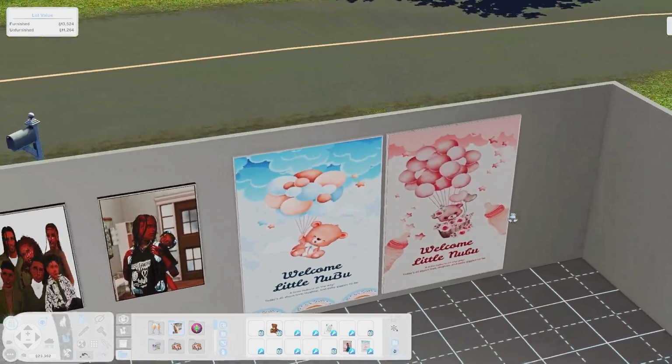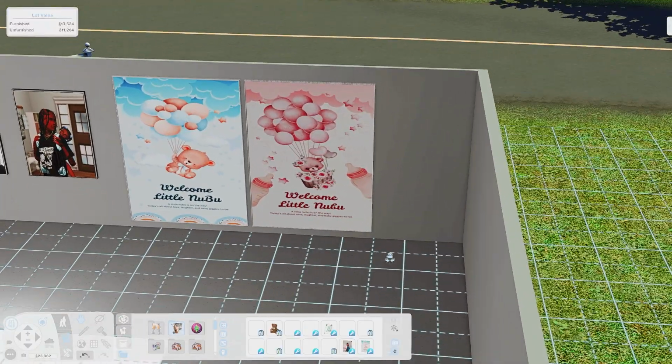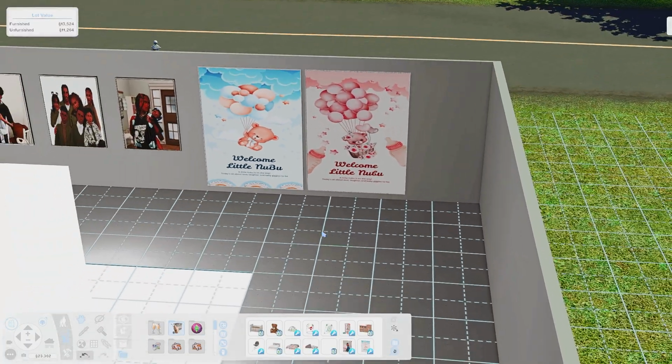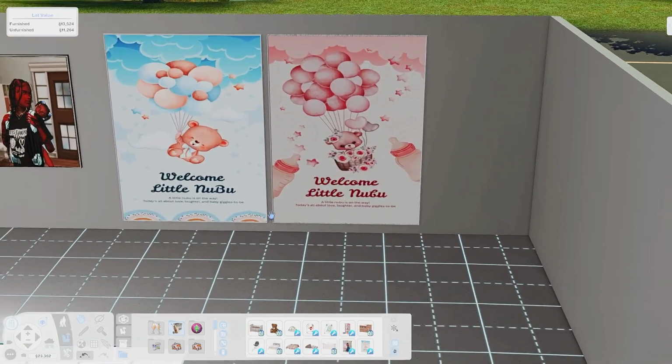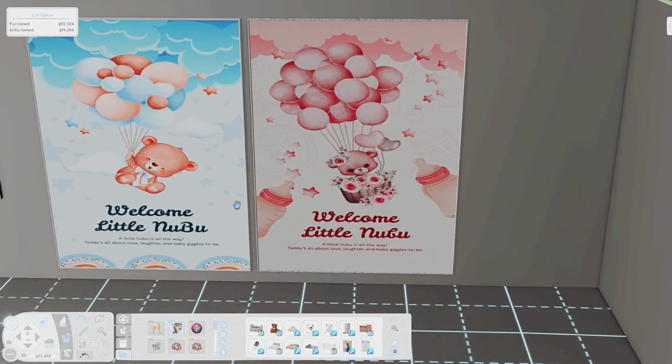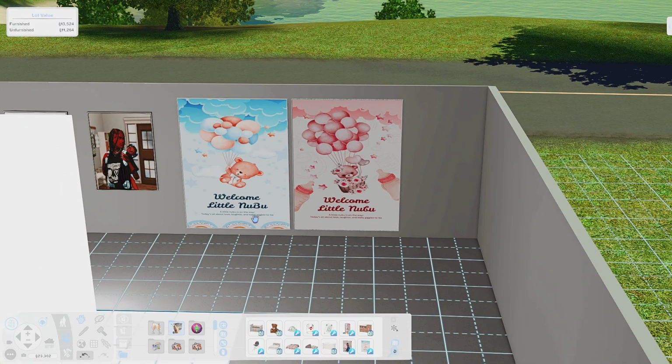Now I'm gonna do 2 other graphics through Canva just to show y'all how it works, so it won't be like baby shower ones, but I do have these available for y'all to grab and use in your baby showers. You can grab those from my baby shower guide, which is also on my channel.